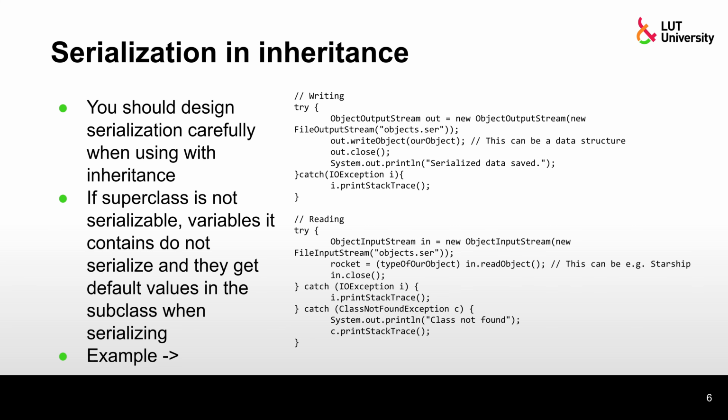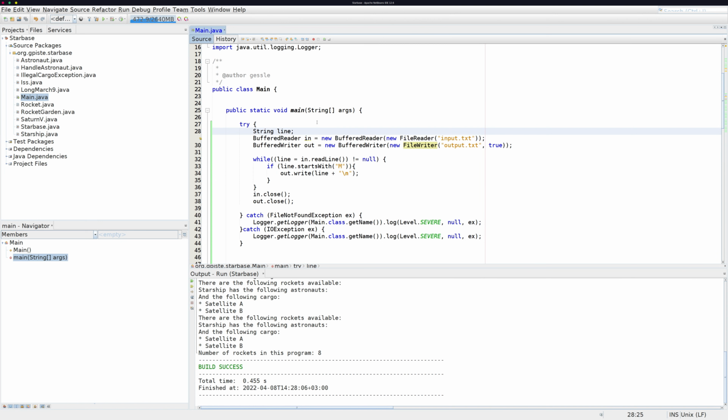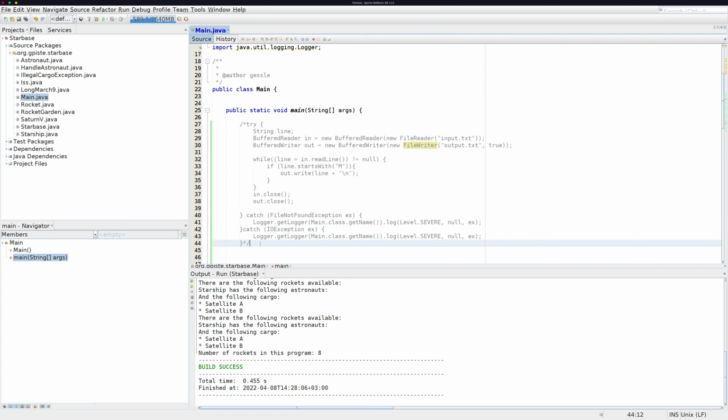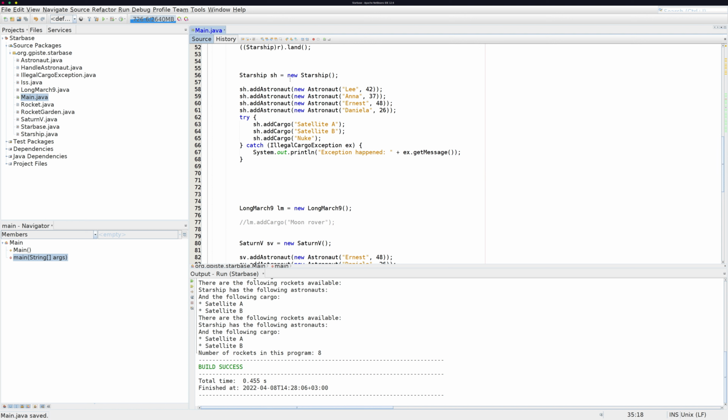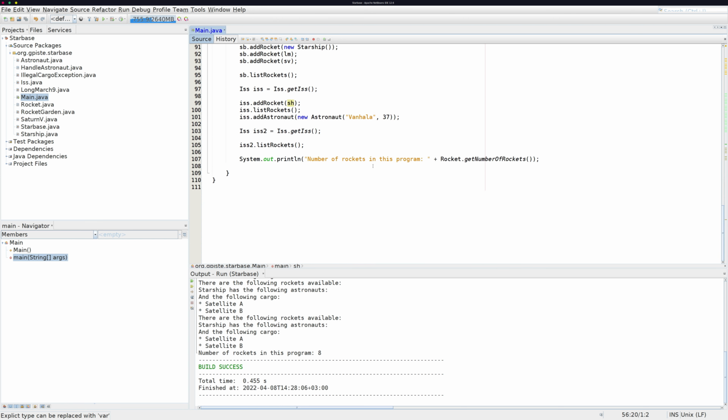And let's have an example on how we can serialize things. What if we wanted to save our rocket to a file? So let's see. We have here a starship in this sh variable. Let's try to save this starship to a file. Let's save it here in the end.